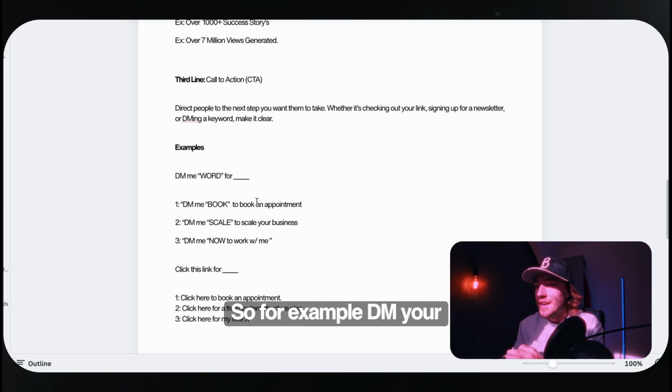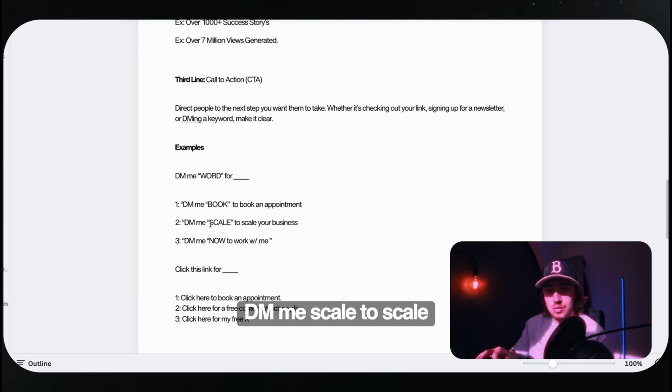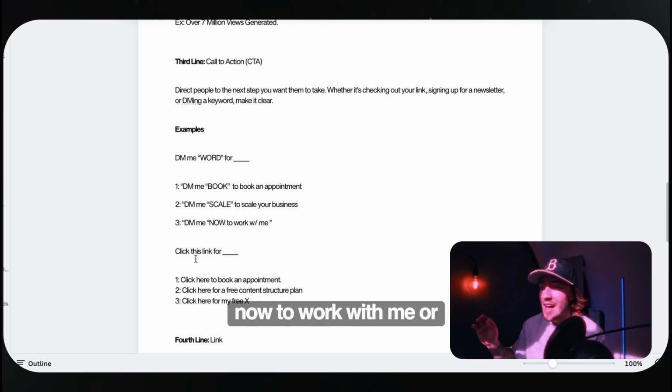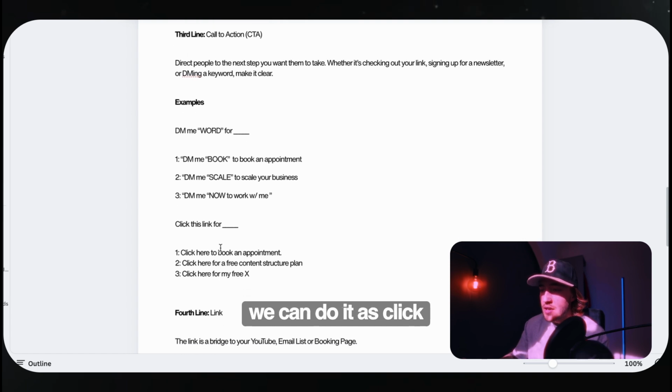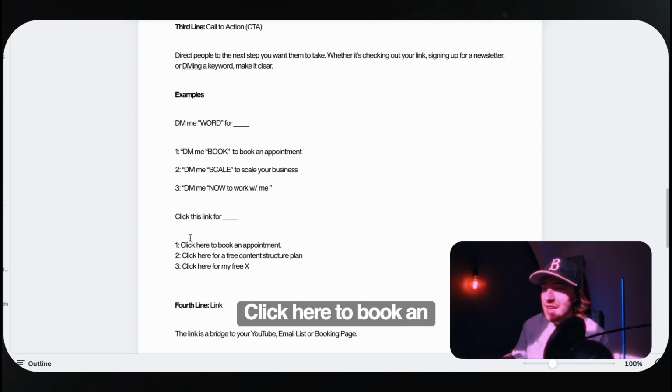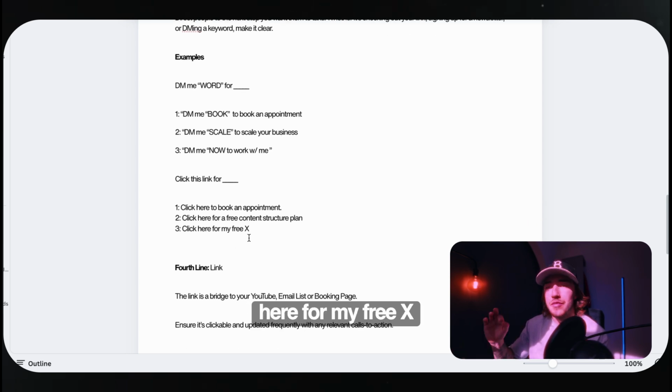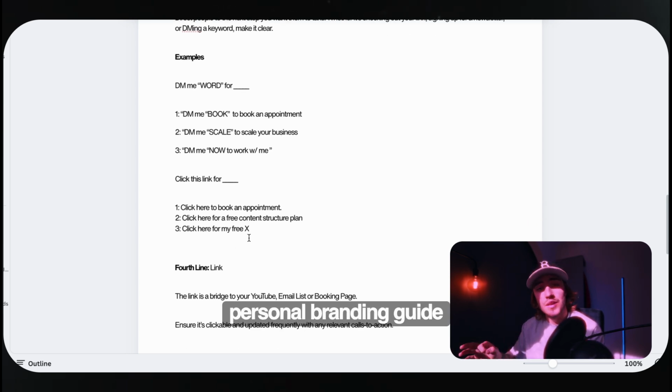So for example, DM me book to book an appointment, DM me scale to scale your business, or DM me now to work with me. Or we can do click here to book an appointment, click here for a free content structure plan, or click here for my free X. Click here for my free personal branding guide.